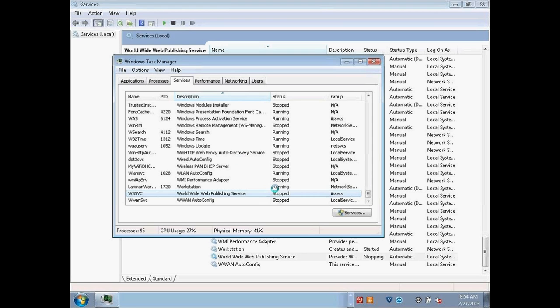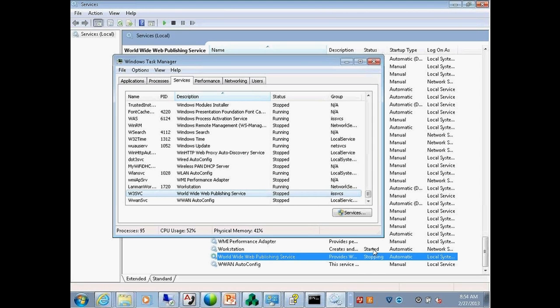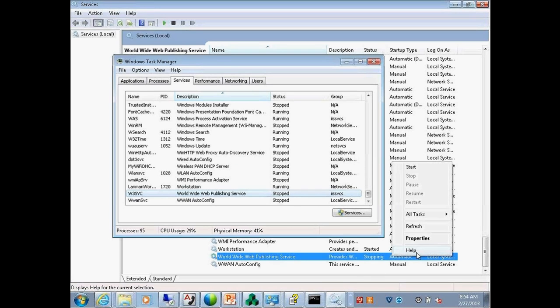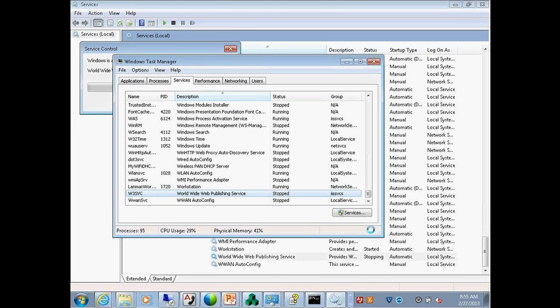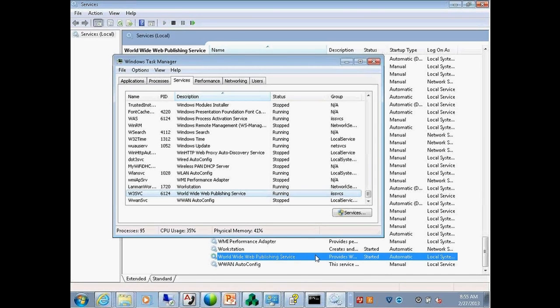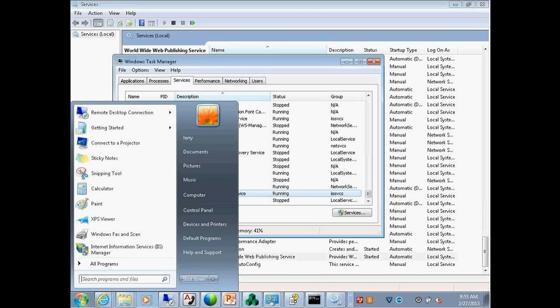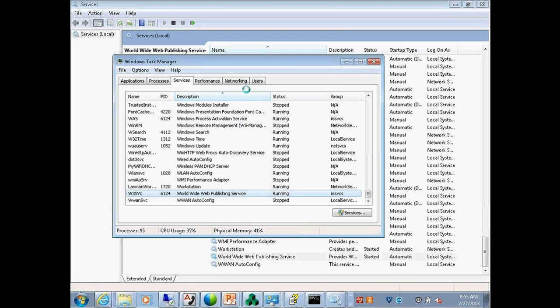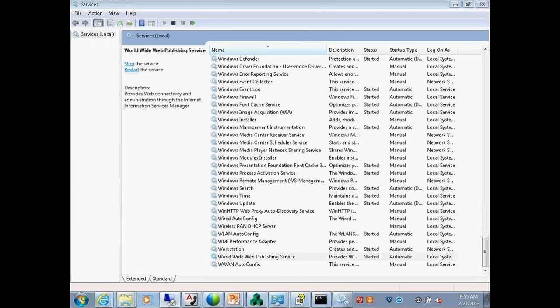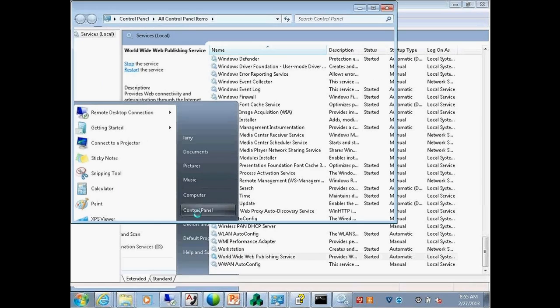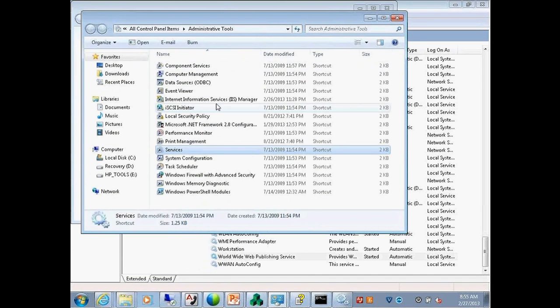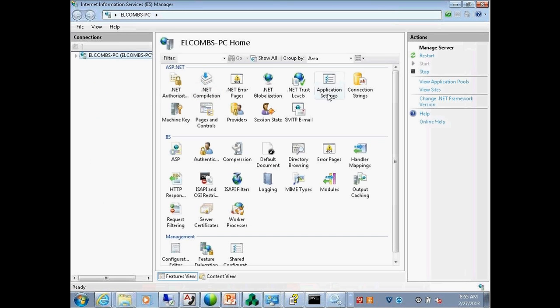Now, this is one that I had not planned on demonstrating to you, so I'm just not sure if that's a good thing or a bad thing. So, okay, we're trying to start it now. Maybe that's going to work better. It says it started. So let's go back and see if we can launch the Internet Information Services Manager and see what it says. Okay, it shows that it started.